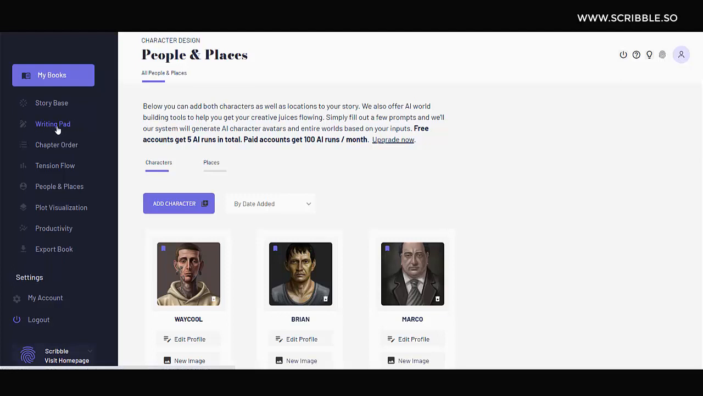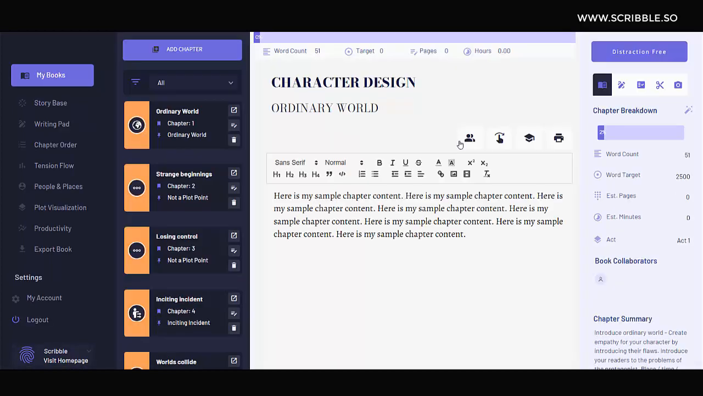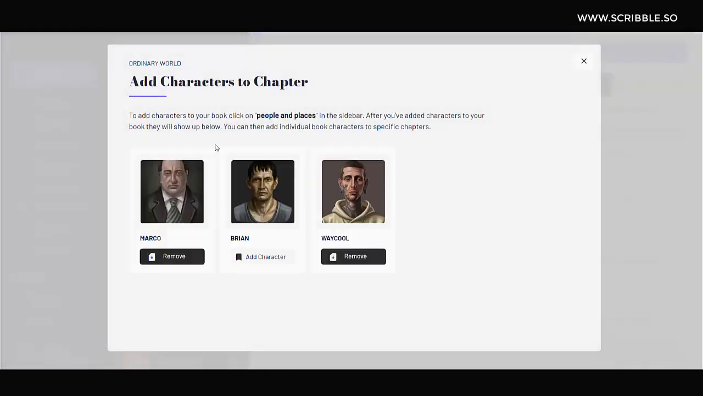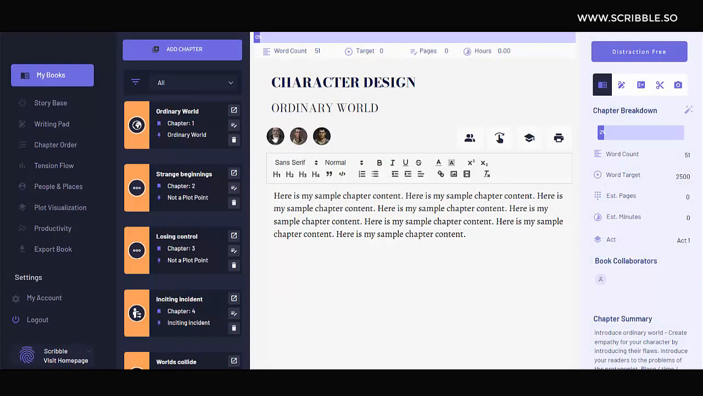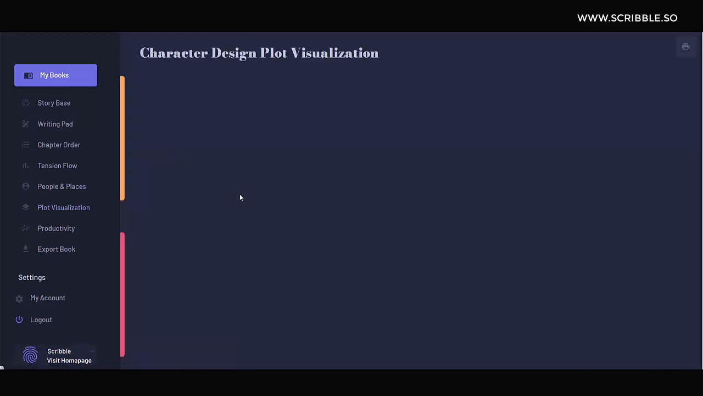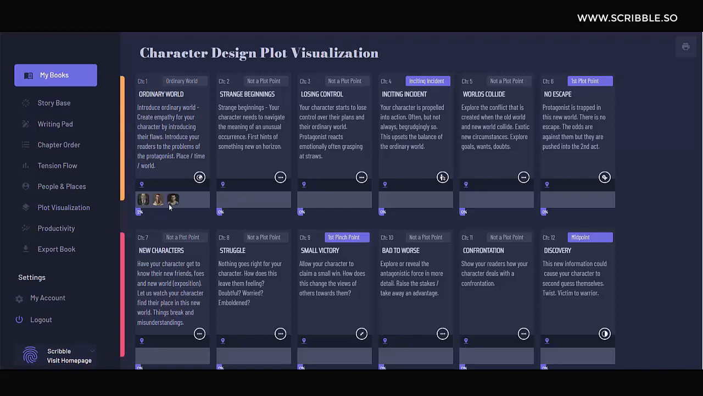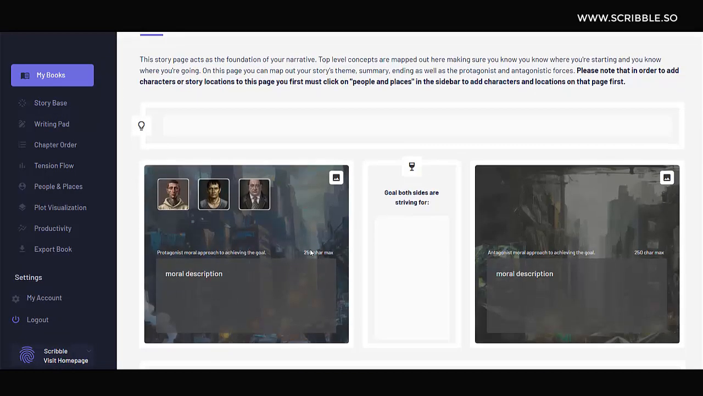First, back on our writing pad page, I can add any character associated with this book to each individual chapter. For example, I could add or remove characters here. This helps me keep track of who's in each scene. Second, over on the plot visualization page, I can see a top-level overview of which characters are in each scene by looking at the bottom of each plot card here. Third, over on our story base page, I can see all of the characters who are on the protagonist as well as the antagonist side. This helps to see your characters, especially in terms of their relationship to the groups of characters that they're going to be interacting with within your story.